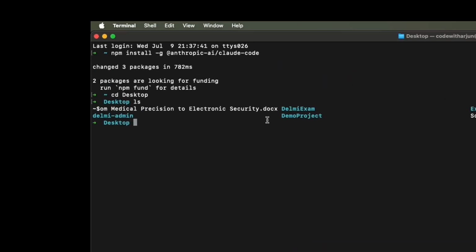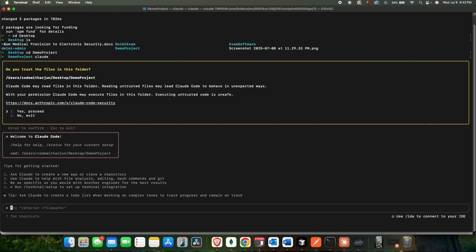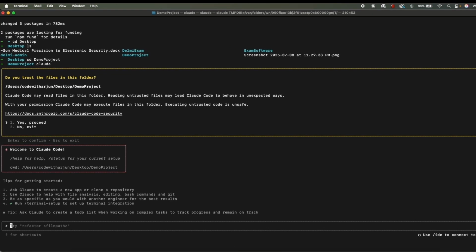Since we have just created this demo project, let's go into demo project, and here you just need to simply type claude and click enter, and you just need to proceed with your pricing. This will ask you to log in with the subscription. Once you do that, you'll be going inside Claude Code, and it'll say welcome to Claude Code.